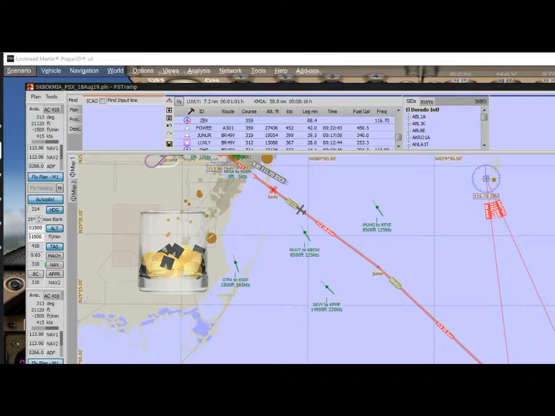Closest city, Key Biscayne, Florida. 10.8 miles. Bearing, 310. Currently over North Atlantic Ocean.